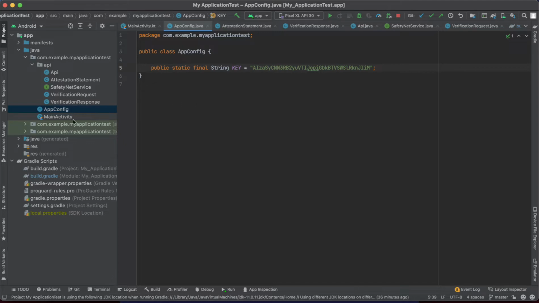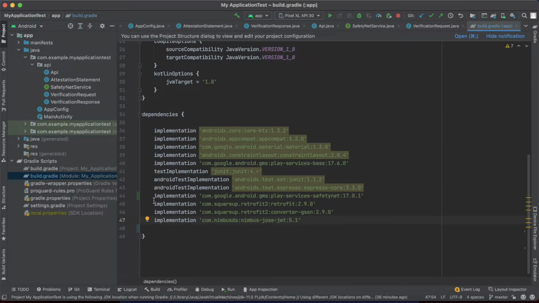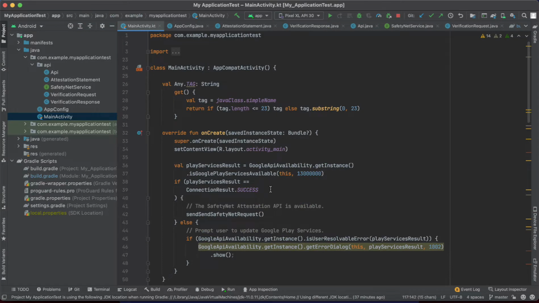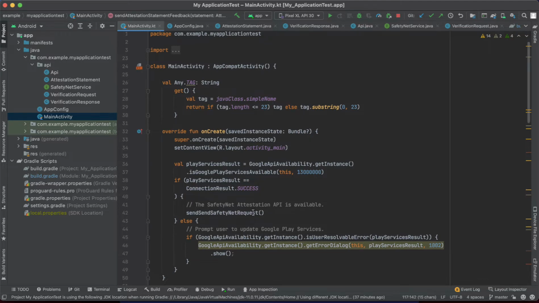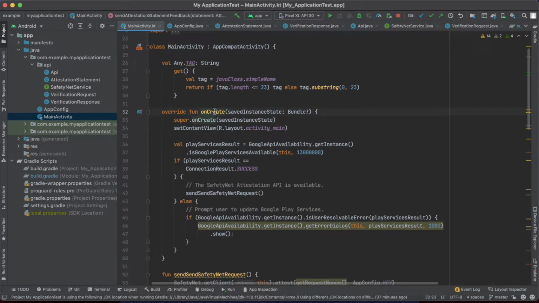The next thing to do is to go to the build.gradle and add the dependency for the SafetyNet. At the current time of recording of this video, the most recent version is 17.0.1. The next thing to do is to add this dependency and build your project, right? So once this is done, let's move now to the main activity to actually find out how we use this API, right? Here we are in the main activity, and this is the onCreate method.